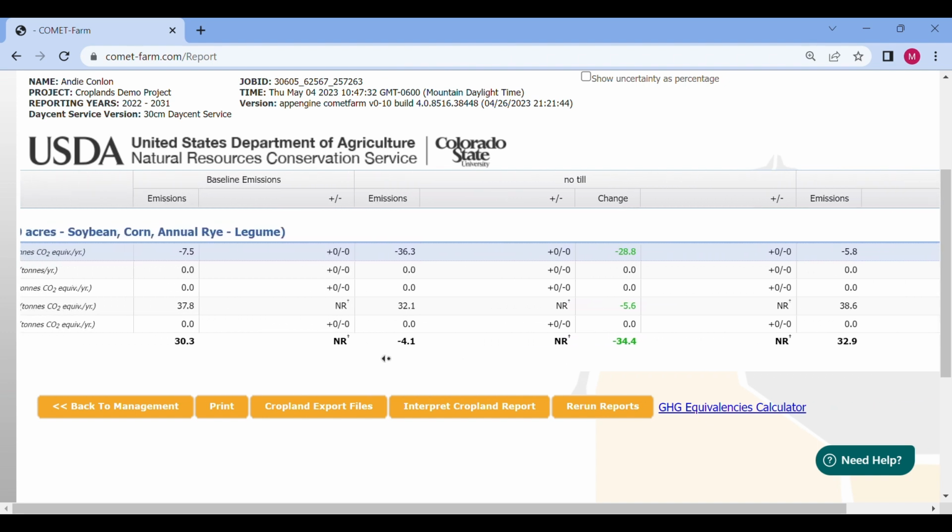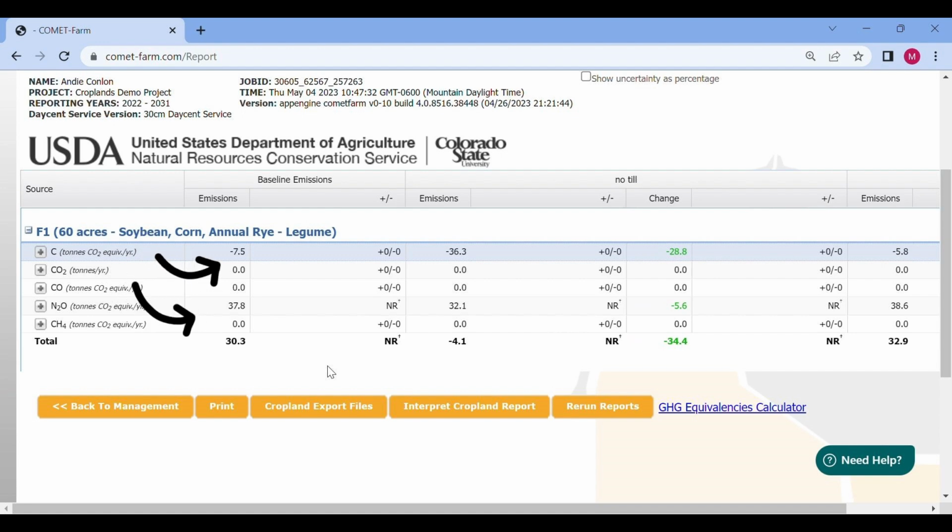Under your baseline emissions, you'll be shown the average annual tons of CO2 equivalent per parcel over a 10-year period, assuming the last 10 years of the baseline is continued into the 10 years after the baseline. Under your scenario emissions, you'll be shown your average annual tons of CO2 equivalent per parcel over a 10-year period, assuming the changes in management made in this future scenario.